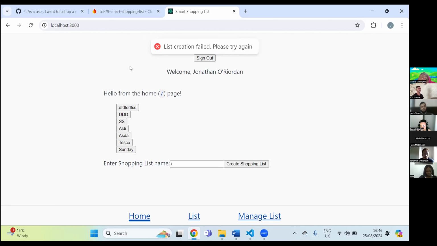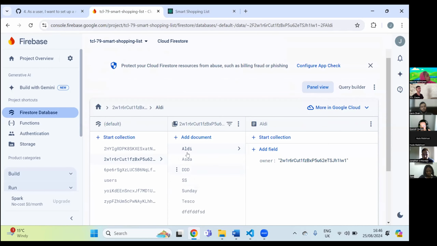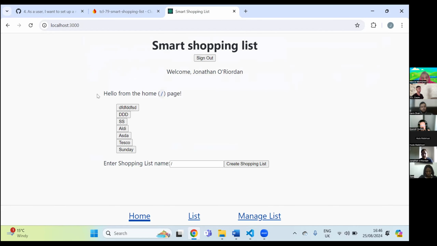And then just in terms of the Firebase, we can see all of our shopping lists there, which are displayed on our app, so we know that's getting added to the Firebase successfully. Yeah, that's pretty much it.